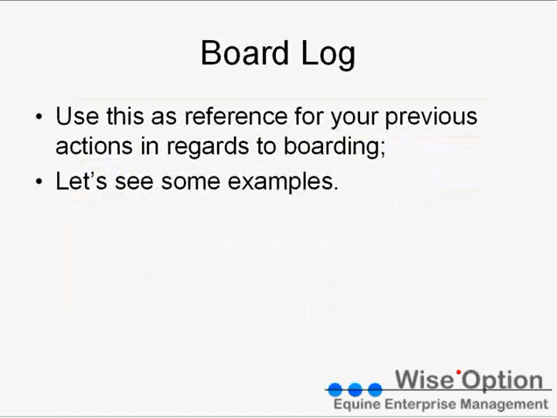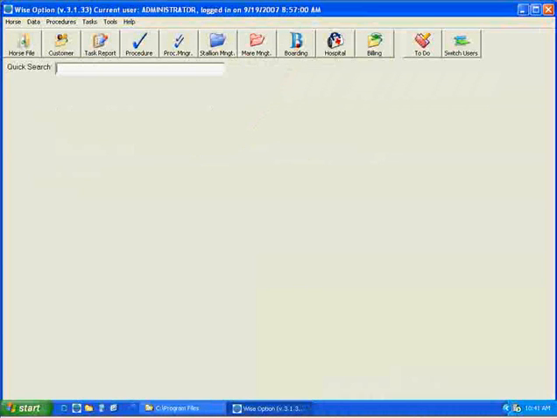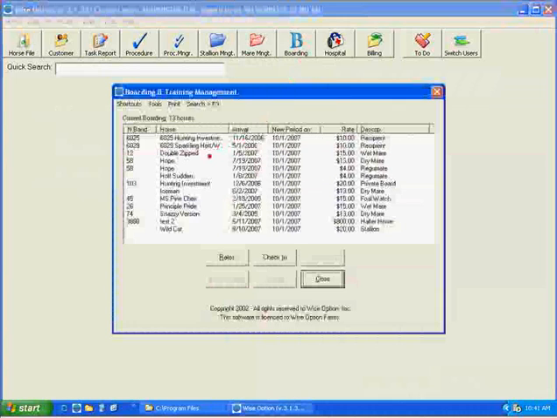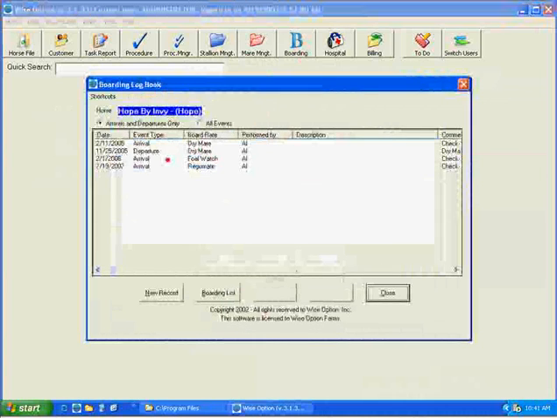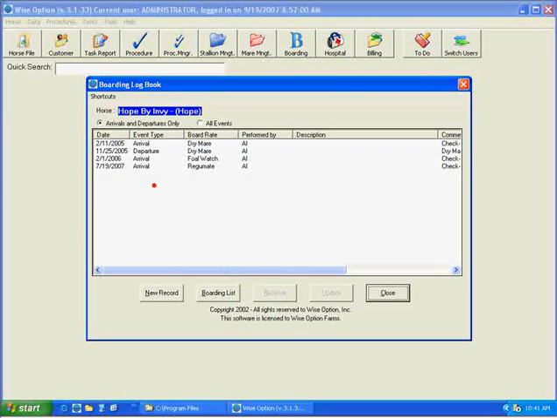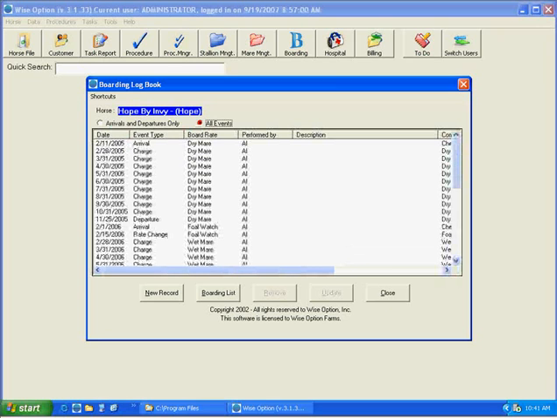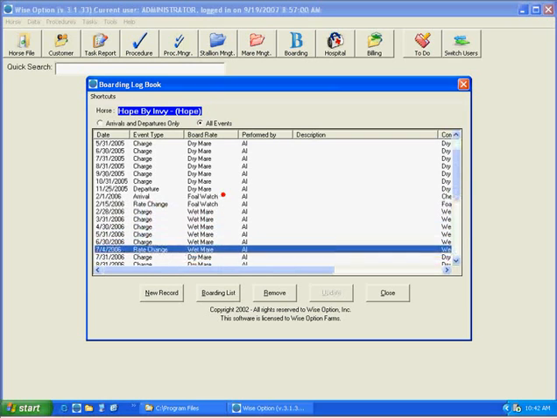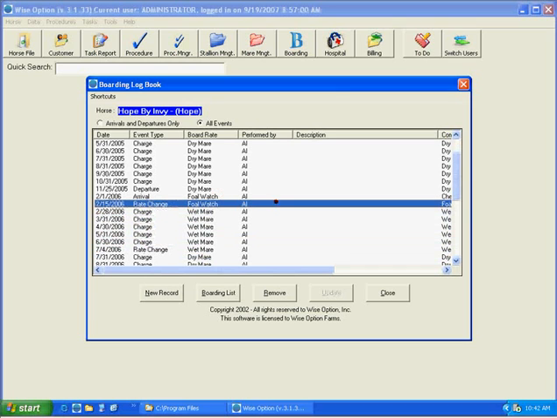Then we have the board log. Every time you work with the boarding module, either checking horses in, out, changing rates, setting up new period dates, new arrival dates, that will register into a boarding log. Each horse in the system has its own boarding log. So when you double click on a horse here, you're going to see the boarding log for that horse. By default, it's going to open with arrivals and departures only, or you could choose to see all events in this log, and that will show not only arrivals and departures, but also every time you charge the board, rate changes, when you delete the horse, everything that you do in the boarding module will be registered here.